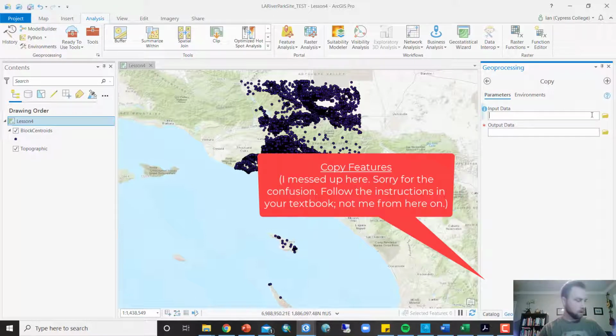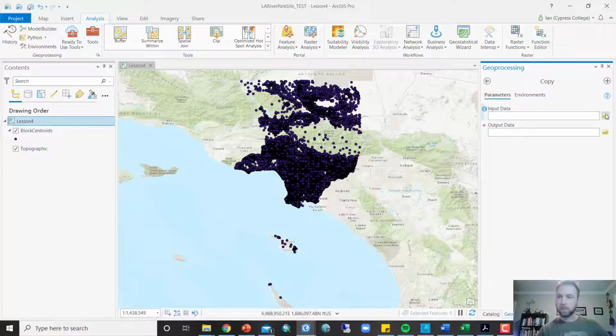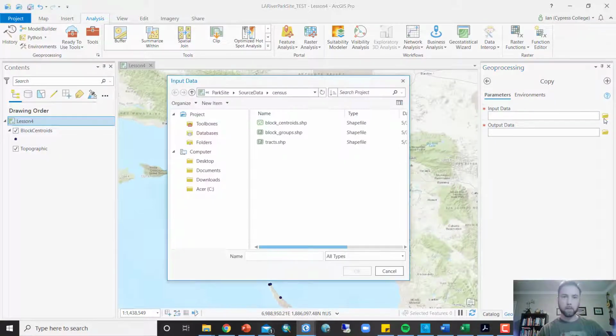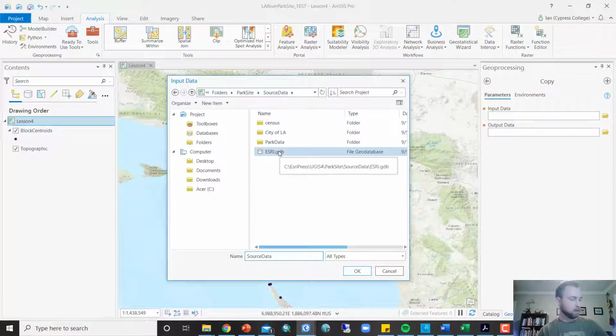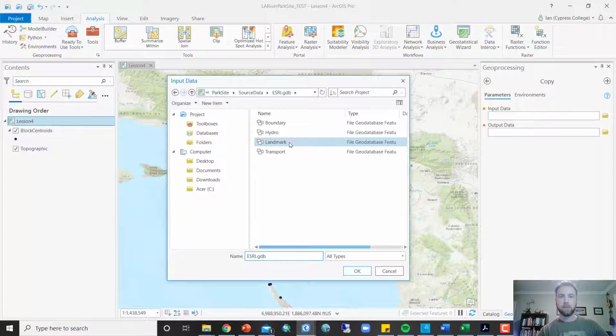For the input, we're going to do the browse button again, and we're going to find the Esri geodatabase. Since we had added the block Centroids before, you want to go up a couple of layers, so you can hit this little up button, or you can just click up to Parksite. Oh, I just passed it. Okay, so it's in the Parksite folder, source data, Esri geodatabase, landmark feature dataset, and then parkland. The book says to double click it. You can either double click or you can just hit OK.